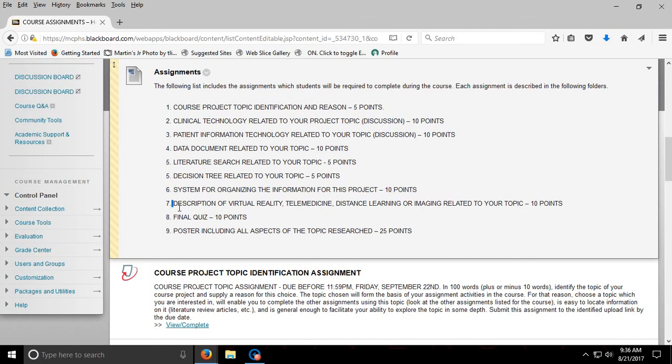Next, you'll have to describe either virtual reality, telemedicine, distance learning, or imaging related to your topic. And that is a document that you'll have to create. Your final quiz is worth 10 points, and quiz questions will come from either your text readings, other readings, or the presentations. Finally, for 25 points, you have to develop a poster including all aspects of the topic.